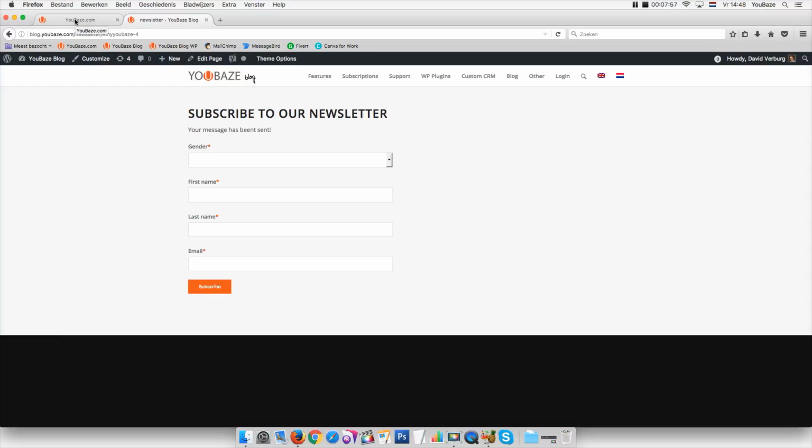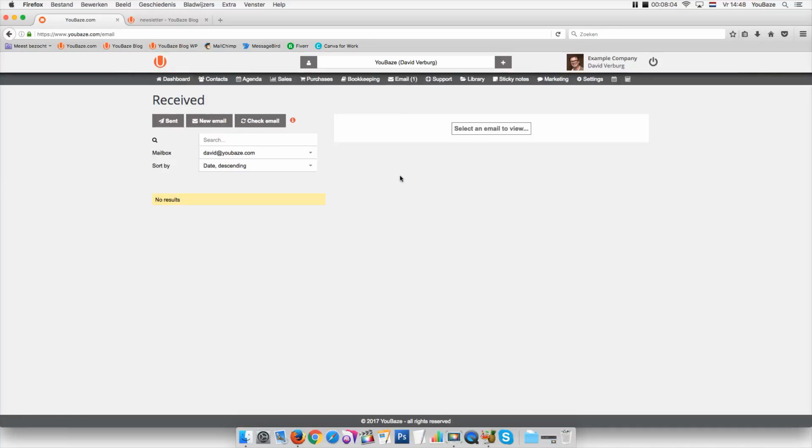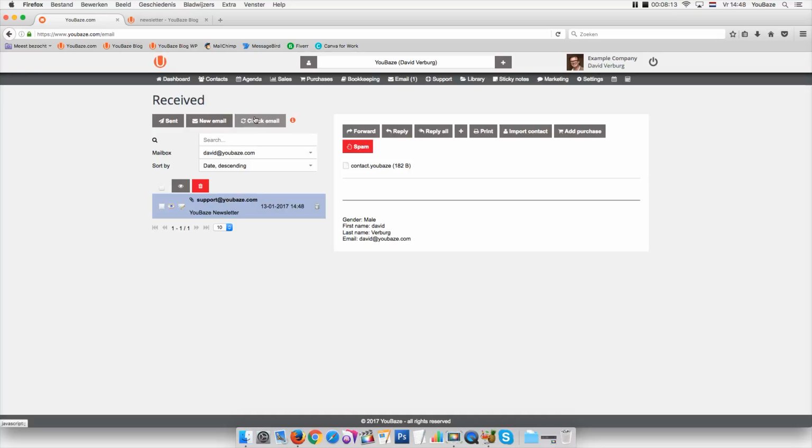So what happens when somebody subscribes? You don't want to copy paste it every time somebody subscribes to your newsletter. So we coded an import script, and how that works I will show you now. Let's go to email in the YouBaze account and check mail. So click on the envelope here, or just click on the check mail button, and there you are.